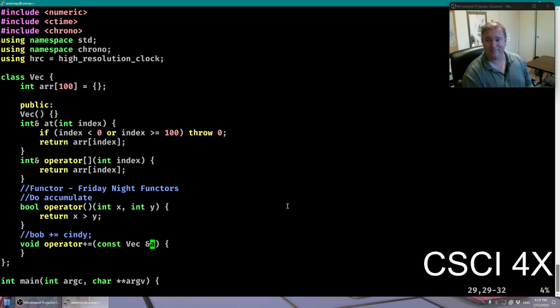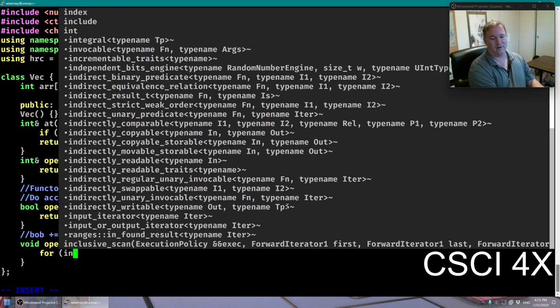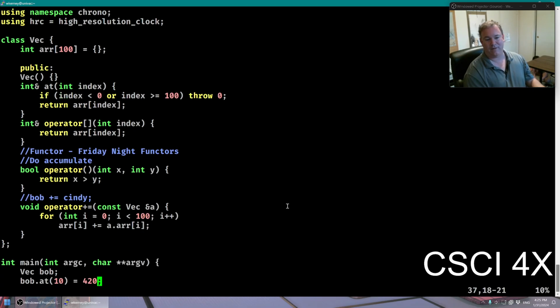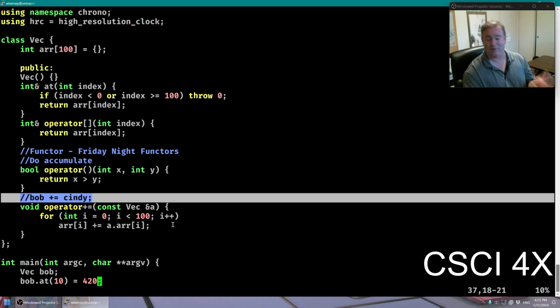Add all the elements together? Append all the elements from one to another? I don't know. Yeah, let's say we're going to add all of the elements in one vector to another vector. So we could say for i equals 0, i is less than 100, i plus plus, r[i] plus equals a.r[i]. So we'll take all of the elements in Sydney and add them all to all of the elements in Bob. And then we could write this code. We now have defined plus equals on a vector. And you can say Bob plus equals vector Sydney. And it'll do it because it knows how to do it now.